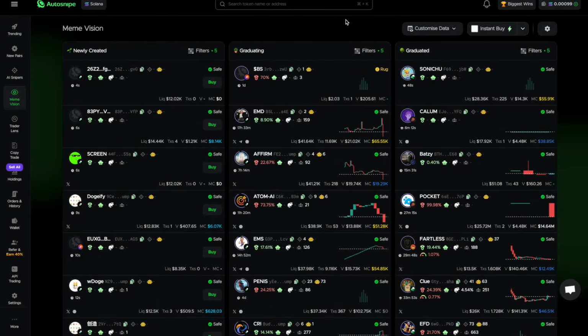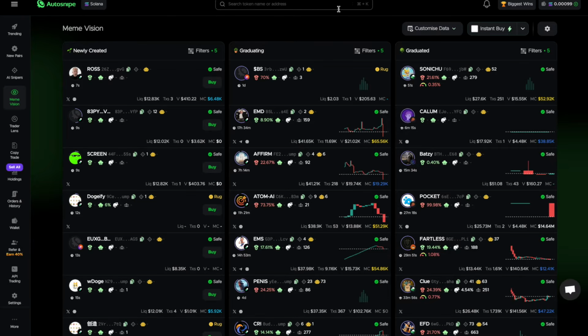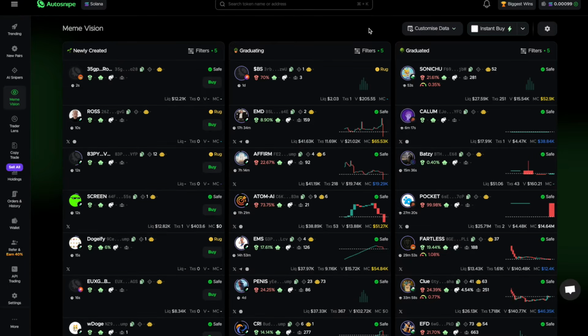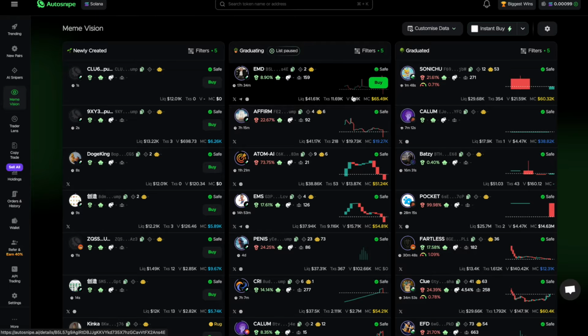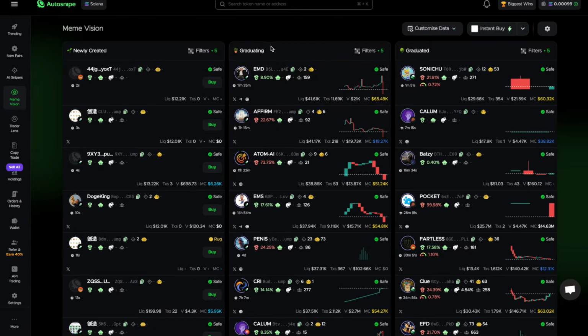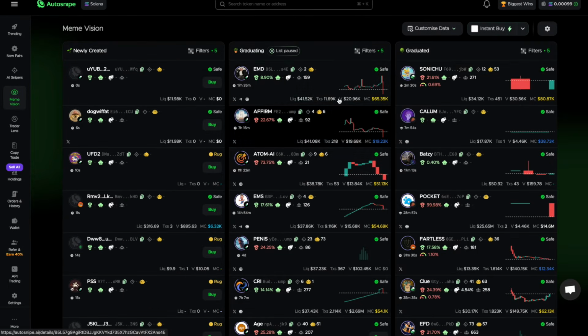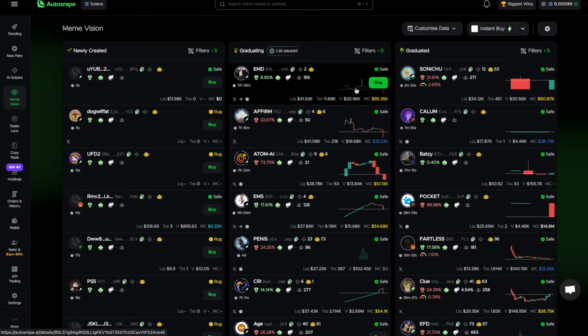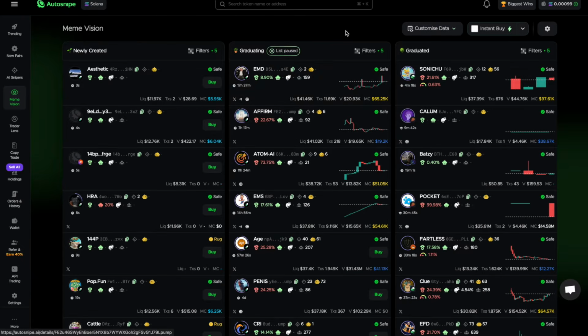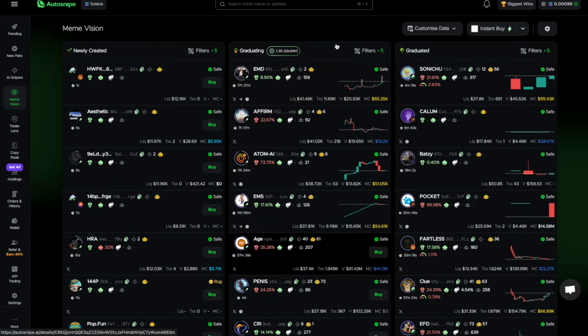Alright, let's start over here on the meme vision page. The first thing I want to mention, you probably noticed it already, they've now added chart previews onto each token in the graduating and graduated columns. This is something I know a lot of people liked from BullX, these chart previews, so it is great to see that feature over here on Autosnipe now.